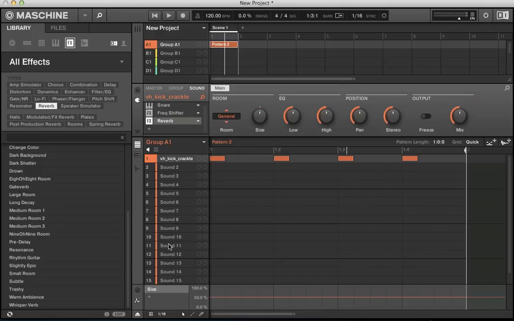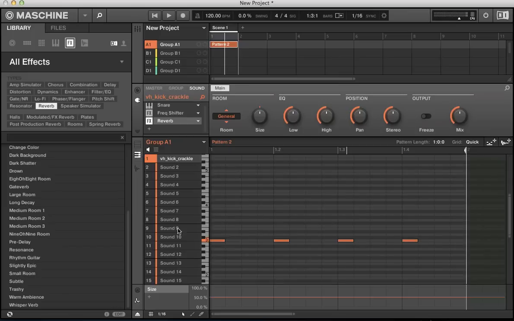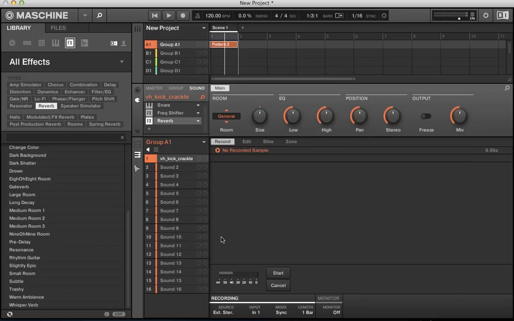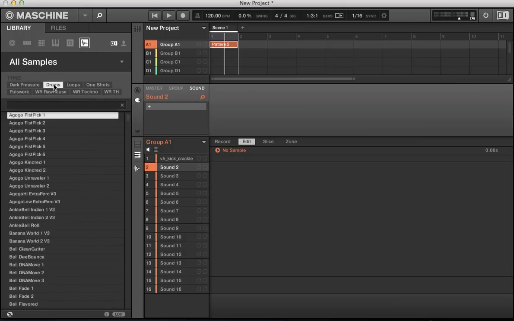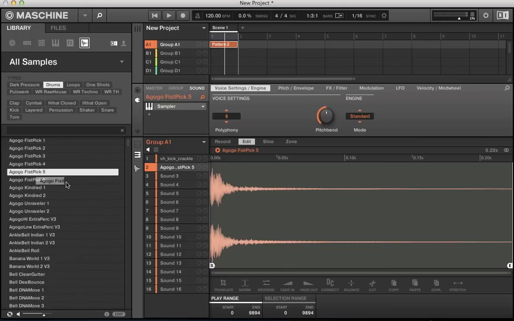Another area of the software they've reworked a little bit is the sampler. You can access the sampler in this group section here. We've got our pattern, and to the left of this, we've got the keyboard and the sampler. So if we go to sound 2 here, load in a sample. Because I've got this pre checked here, it loads it in automatically.